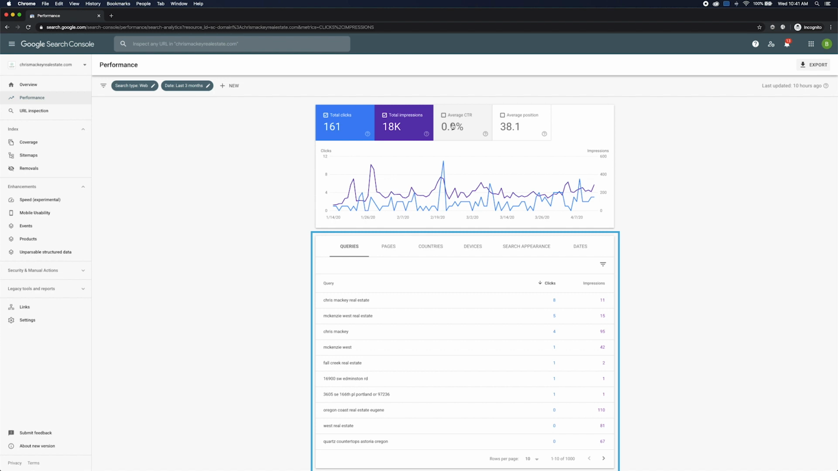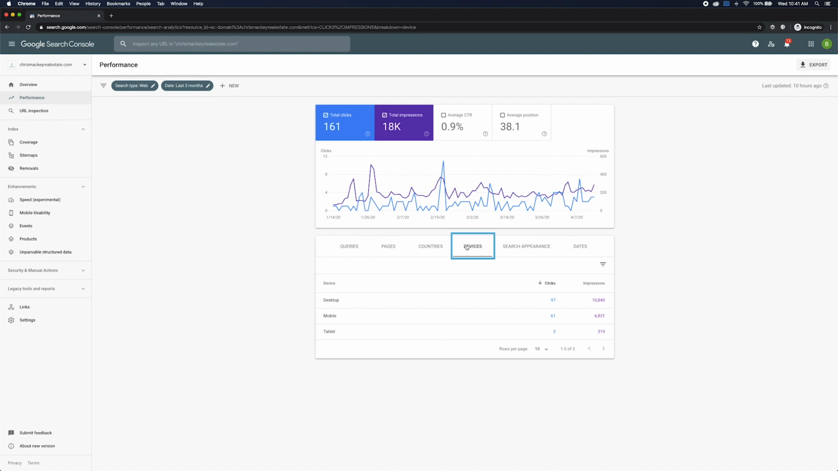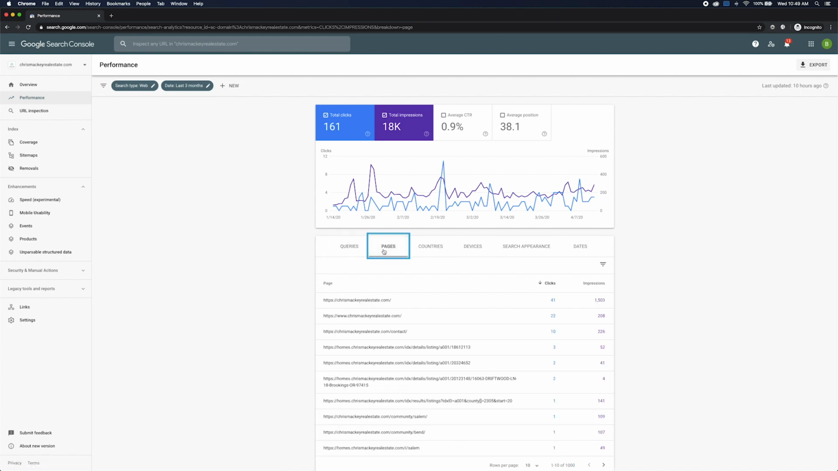For example, if you click Devices, you will see what type of device the searches for your site came from: desktop, mobile, or tablet. When analyzing the performance data of your real estate site, the most important dimensions of the table will be queries and pages. You'll likely run into a few common but easily fixable issues. First, look for low click-through rates. If your number of impressions is significantly higher than your clicks for a specific query or page, you should create better titles and descriptions for your pages in order to make them more attractive in search results.